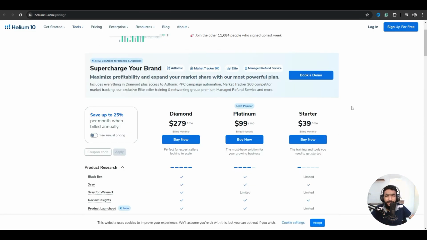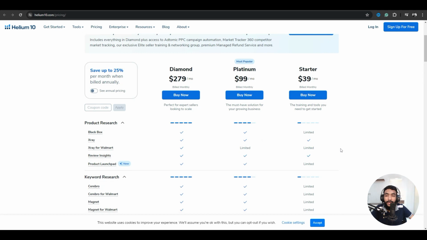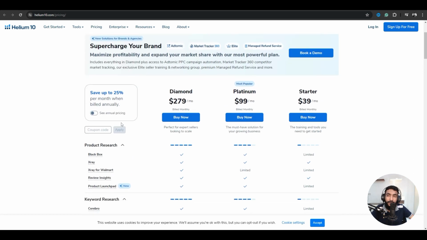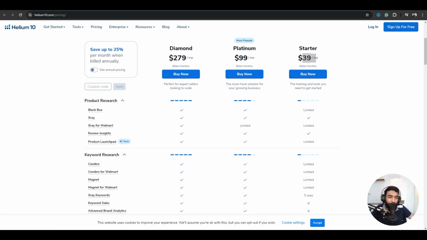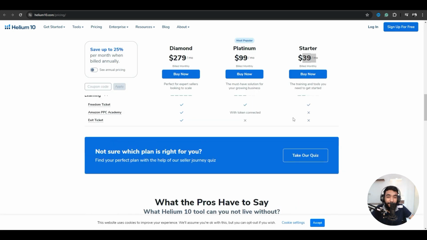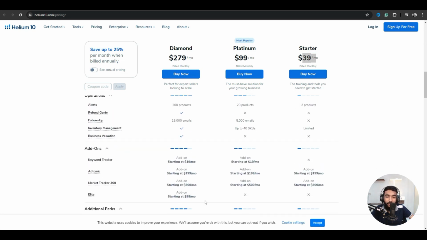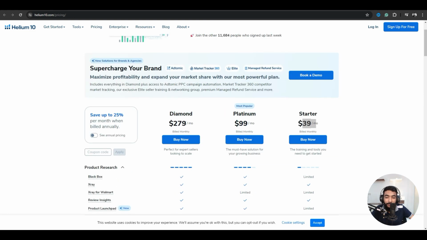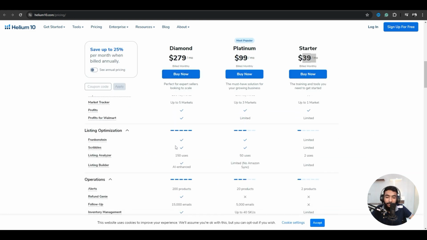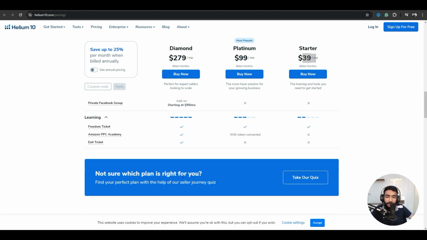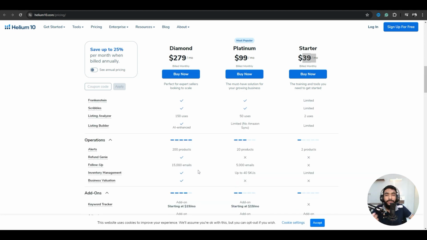But I think for beginners the more important thing is the pricing of the tool. Here you can see with Helium10 you can sign up for free, but you don't get a lot of tools for free. You have to pay for each tool. With the starter plan, everything is limited. With the platinum plan, most of the things are limited, and you have to pay extra for add-ons. Then with the diamond plan, you get the big numbers, but all the services and features are restricted.